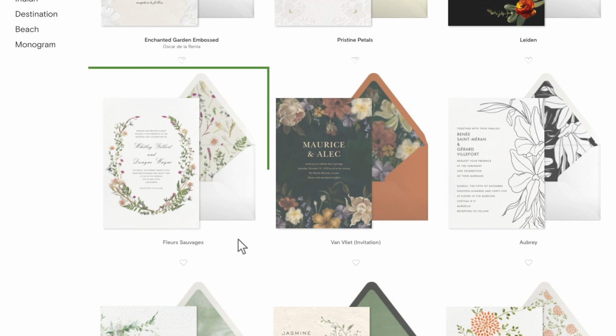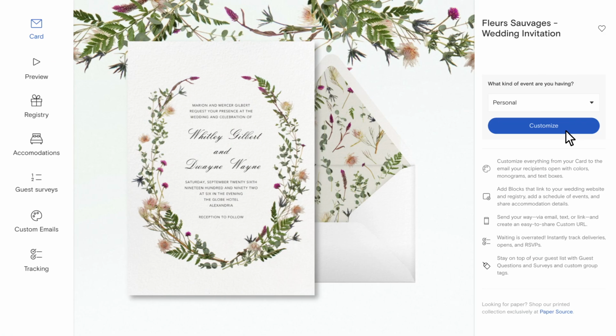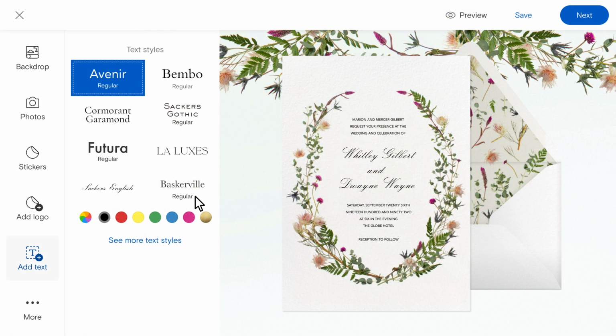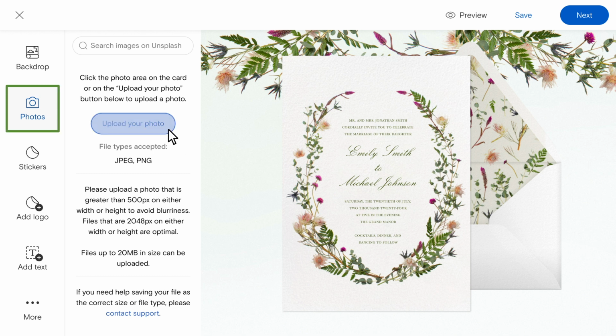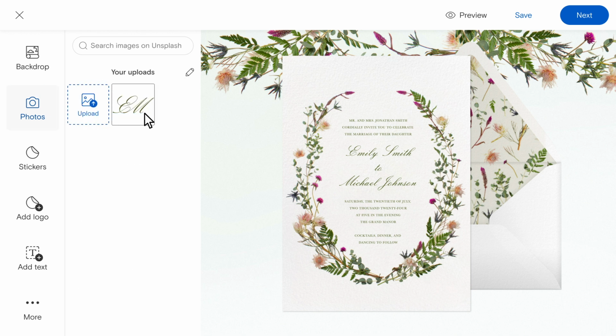Once you've picked a design, it's time to customize it. Enter the details of your big day and choose fonts and colors to make the invitation look exactly how you want. If you like, you can upload your own monogram, backdrop, or stamp and choose an envelope color.